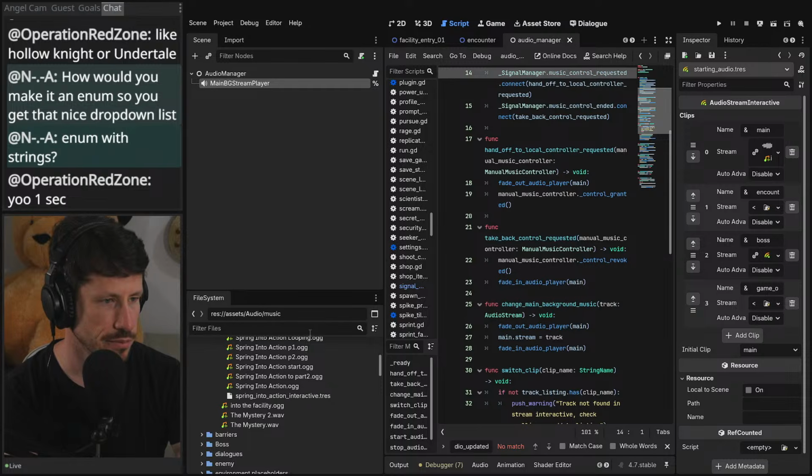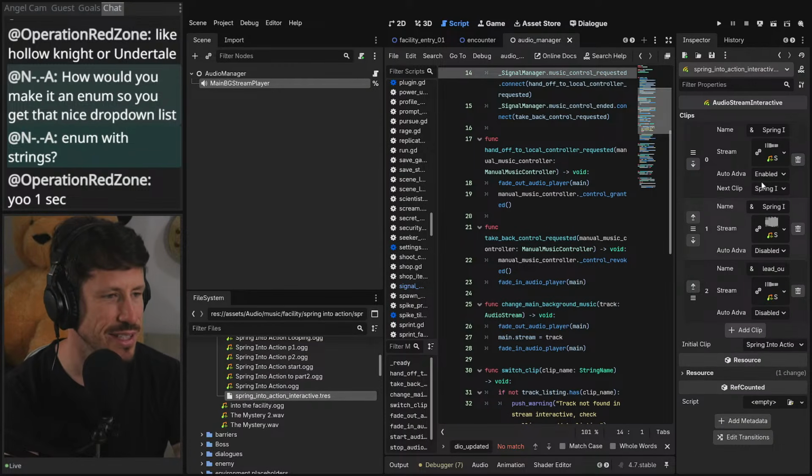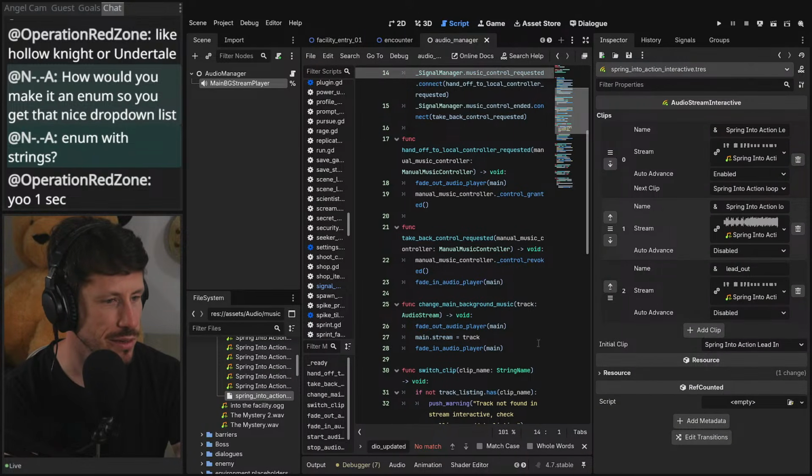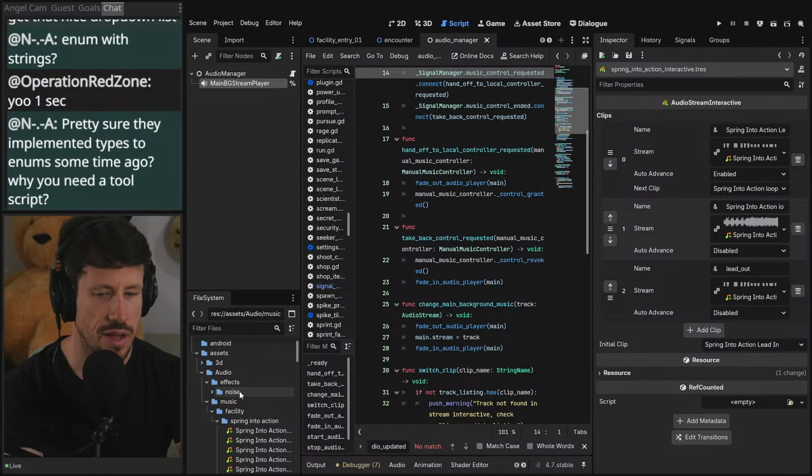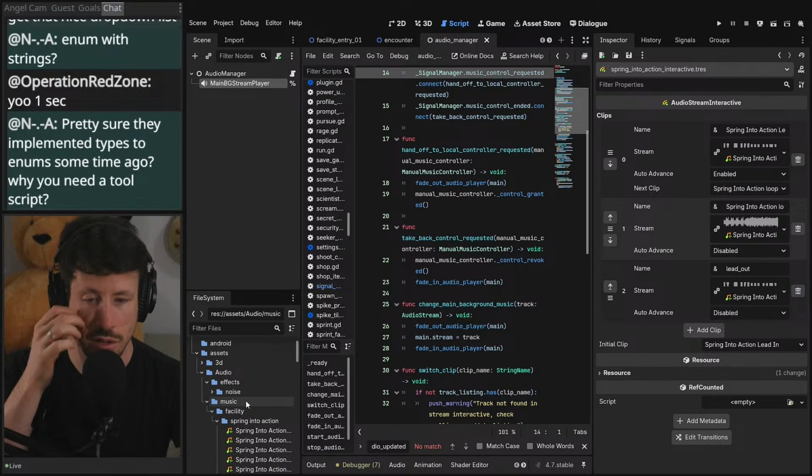We'll be okay. Spring into action interactive is something we do need, right? This is an audio stream interactive. Wait, if you select it from here, you can't do the transitions? Didn't know that. Pretty sure they implemented type enums some time ago. Do you need a tool script?